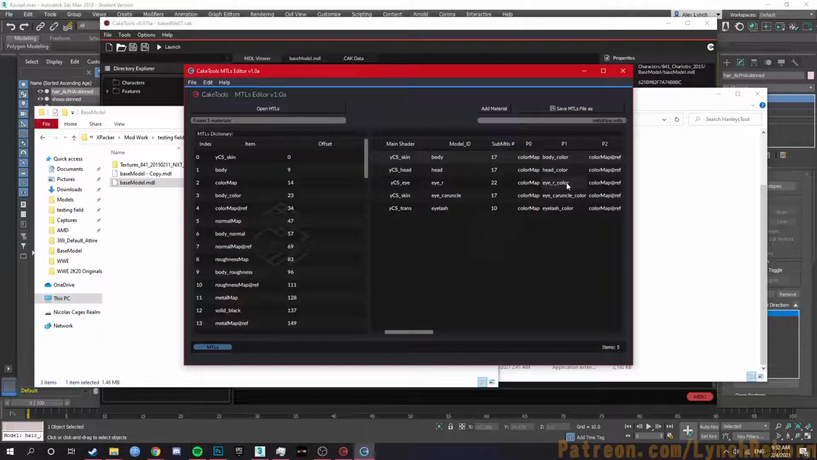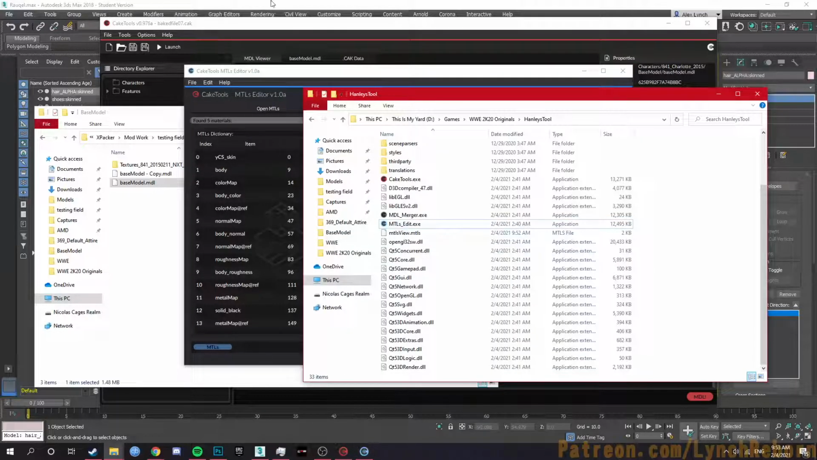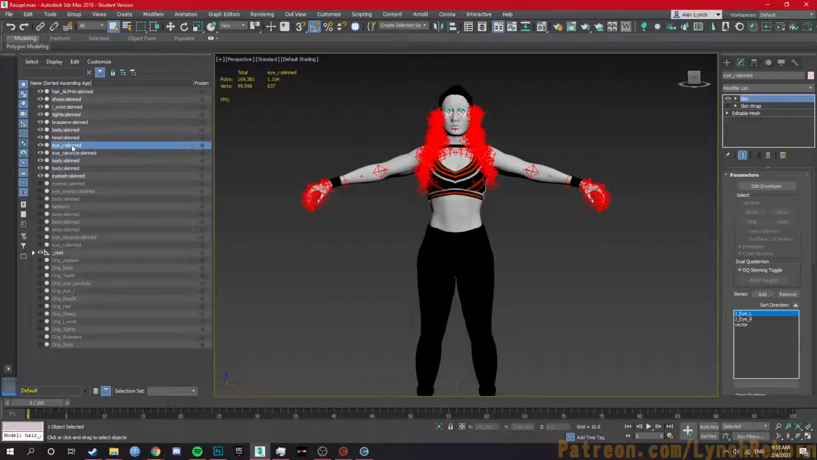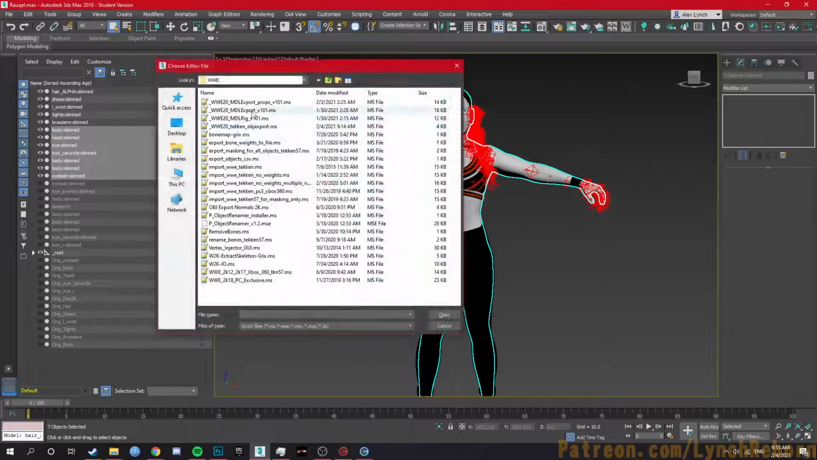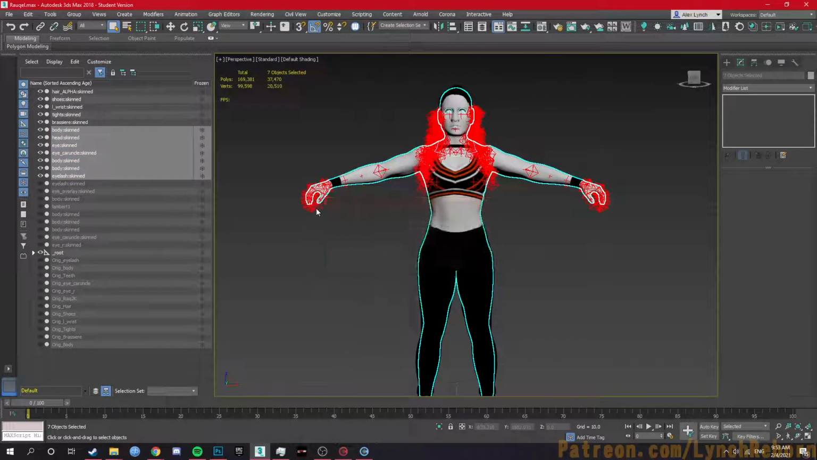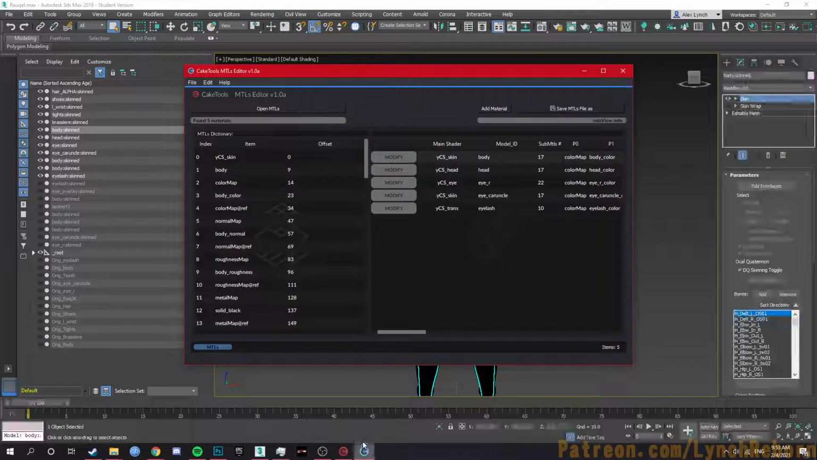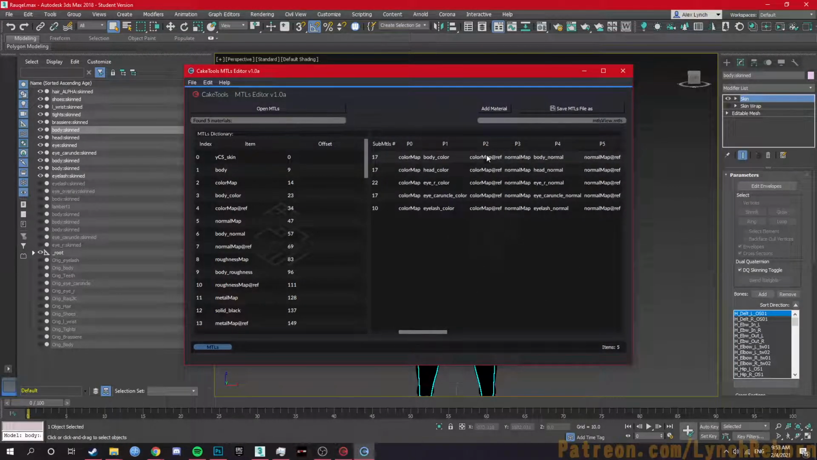One thing you'll notice here, eye is incorrect. So we will re-export our model and name it eye skinned. Eye skinned. Body parts again. Just run through. This model, copy. So when you're making your MTL, look out for any incorrect texture names like eye color.